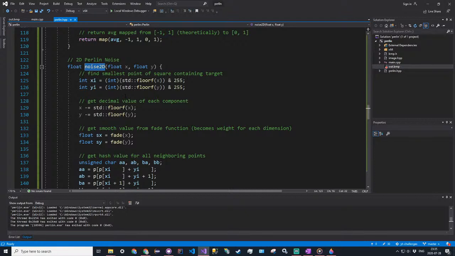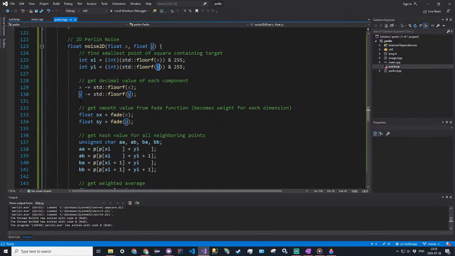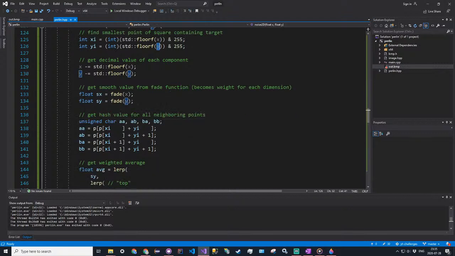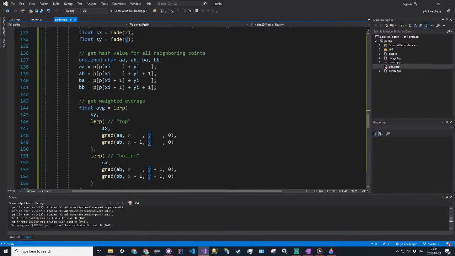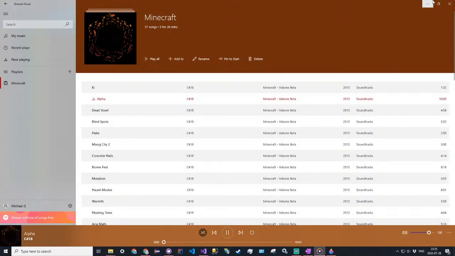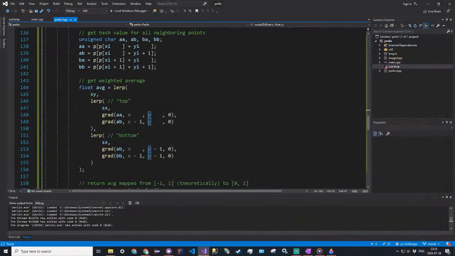Alright, so Noise 2D. You find xi, standard for f of x, y, bitwise and with 255, x minus equals, get your weights from the fade function, proper hash values, AA, AB, BA, BB, that is right, and for the interpolations. Oh, I know why. Wait.